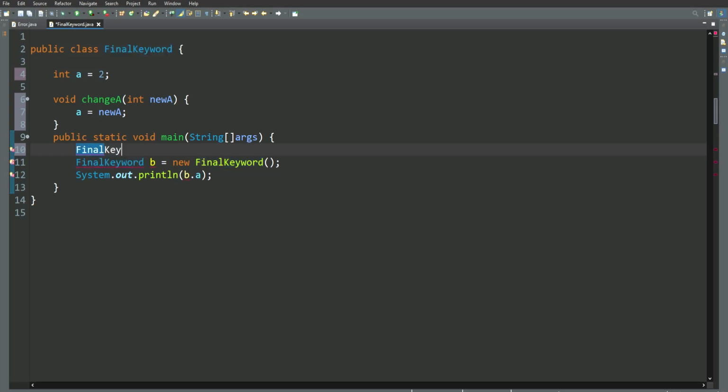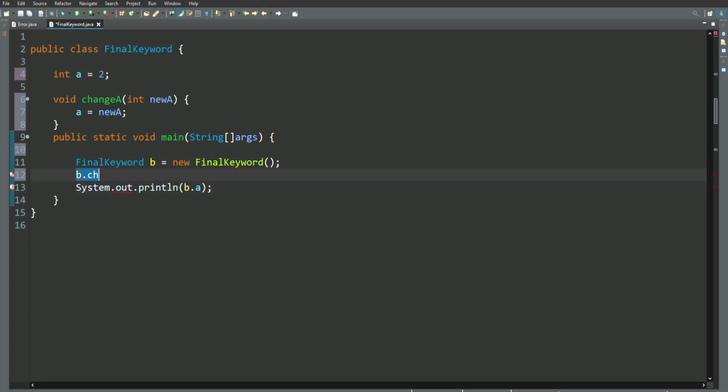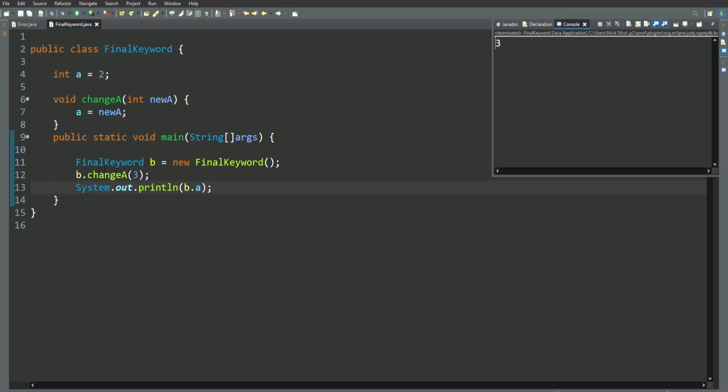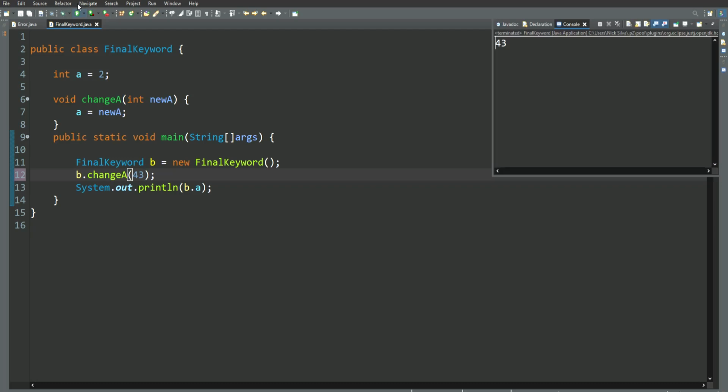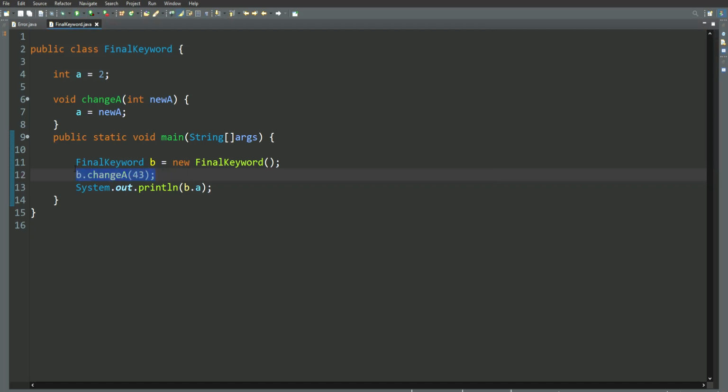So we would do FinalKeyword, or let's do b. Okay, so b.changeA, and then we would go ahead and put something in here to change our a. So let's do 3. b.changeA to 3. And then if we go ahead and print that, we see that we get a 3. And this is because we are able to change our a to whatever we want. We can even go 43, a big number like that. If we go ahead and print that, we're going to get 43. I'm going to go ahead and erase that for now. But now, here's the difference.